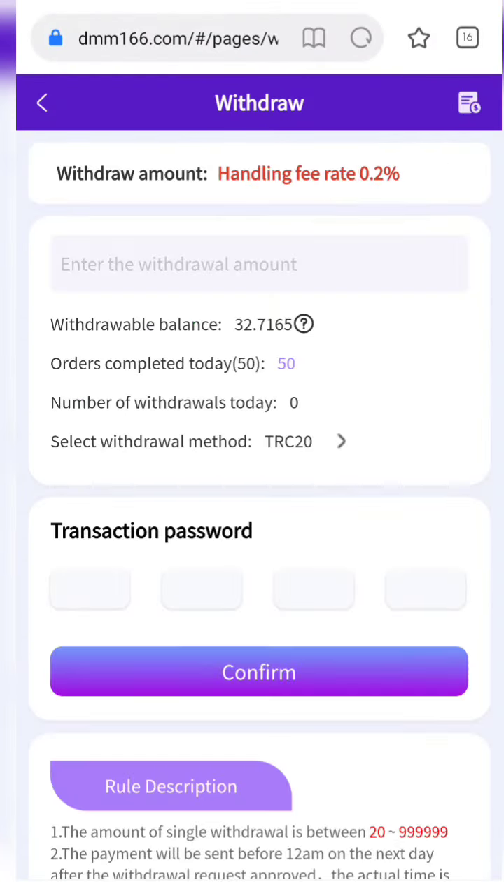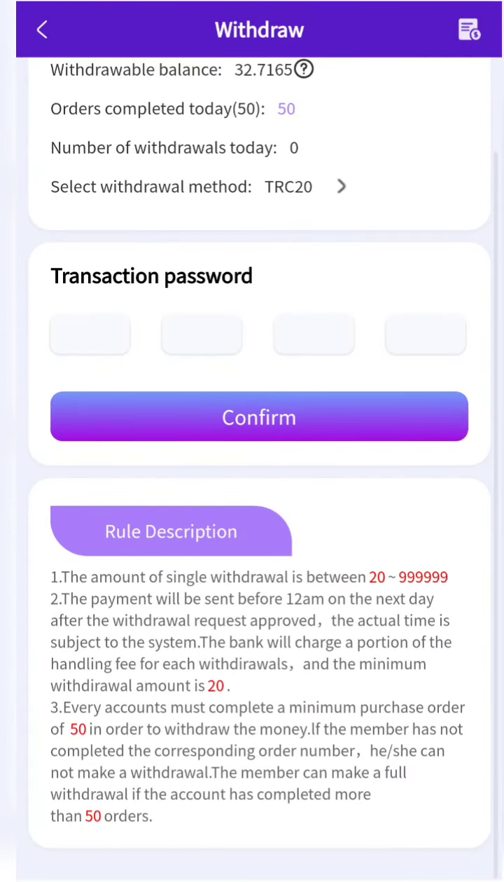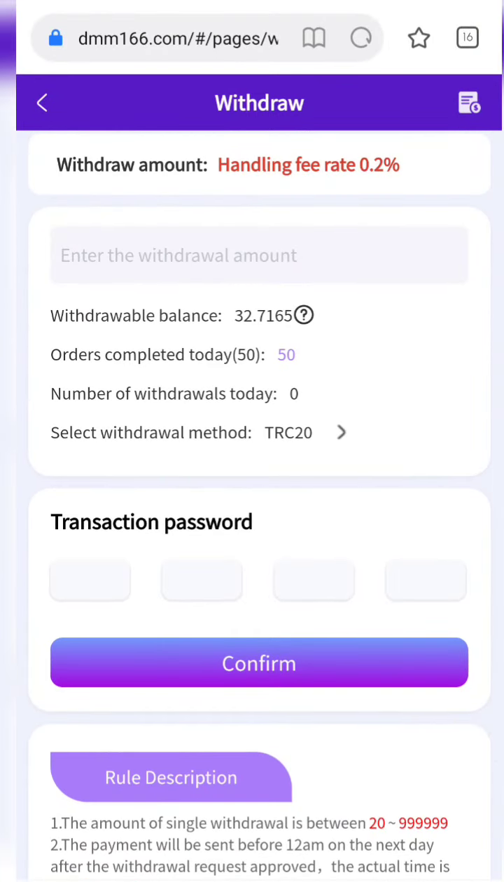If you check the record here, which is the top left corner, click on the toggle button there, you're going to see it hasn't been confirmed yet, and it reads the single amount of withdrawal is between 20 to 999 USDT. The payment is sent 12 a.m. on the next day after the withdrawal request is approved, but it usually takes 2 hours to 72 hours for the withdrawal. Every withdrawal must complete a minimum purchase order of 50. I already told you, you must make the 50 order before you place a withdrawal.